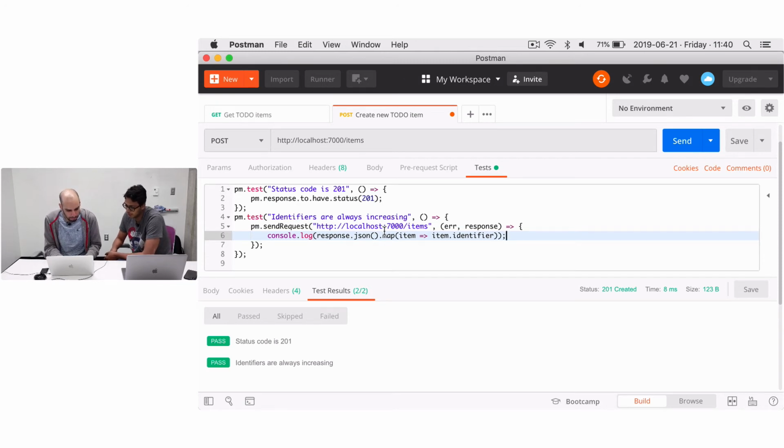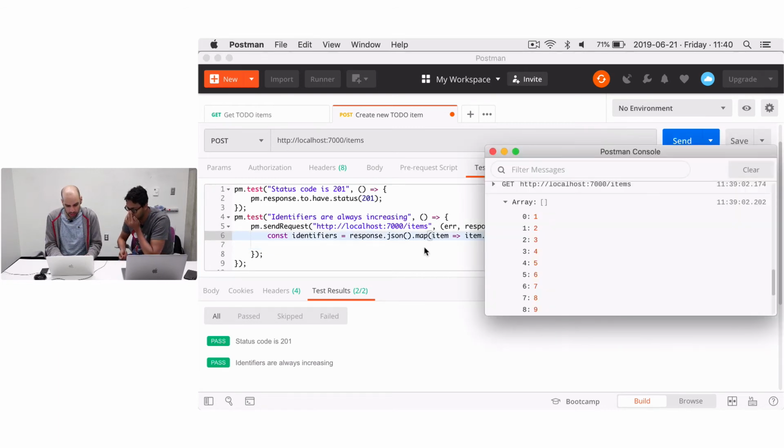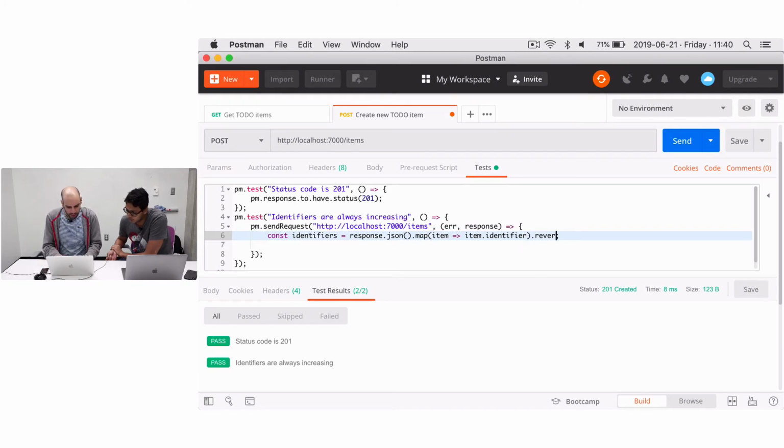How about we have this list of identifiers, and we just check if the previous one is less than the next one. Yeah, how about that? You know what? We are returning this in order. We can see in the console that we are returning this in order. So it means that the request we are testing is this one. So I will just reverse this list. And then I can say... You need to change the name. This name? Oh, no, it's fine.